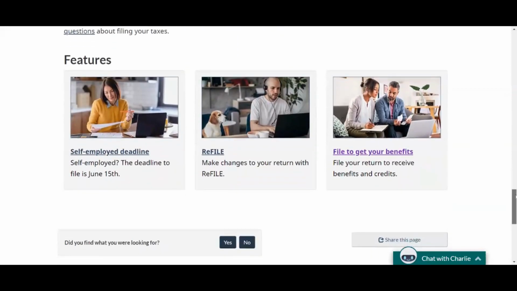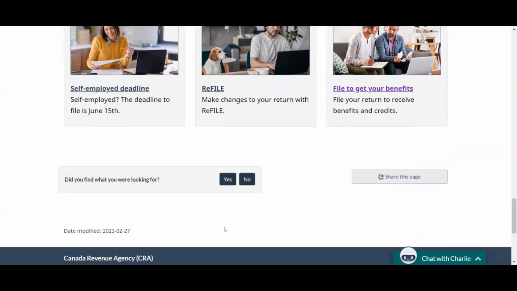And then moving down, depending again on the time of year, we will have different features. So the self-employment deadline was last week, so of course that was timely. If you needed to make changes to a return and you electronically filed it, this runs you through the process of being able to file an adjustment electronically as well. And then just simply why it's important to file the return, right? If you're expecting any kind of benefits or credit payments throughout the year. And again, the feedback: did you find what you were looking for?